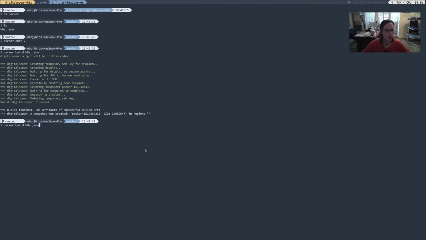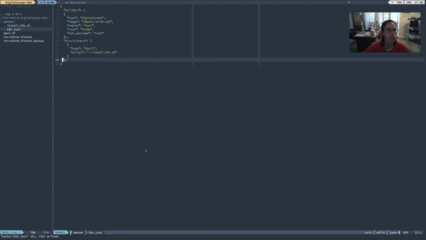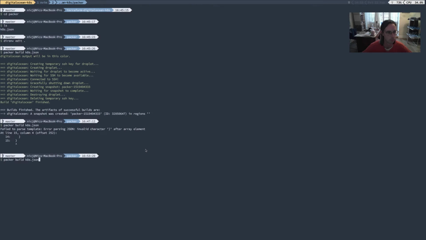So theoretically, snapshot was created, blah, blah, blah. Okay, so I'm going to run my Packer build. It's telling me I've got too many brackety things, which I do. All right, so that's going, and that's going to create my droplet. It's going to execute my script, which should install Docker. And then it's going to save that as a snapshot, tear down the droplet so that I can then just use the snapshot.